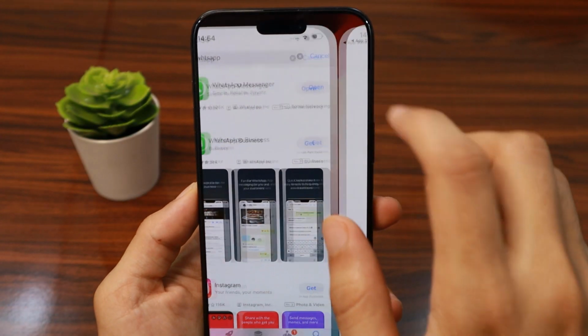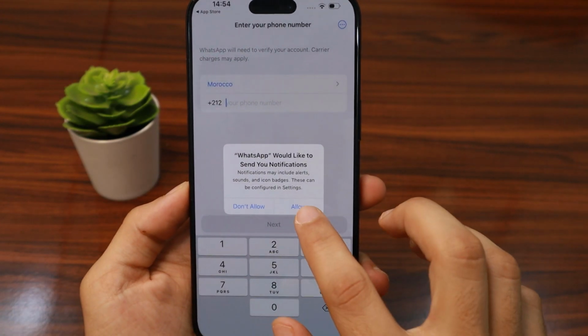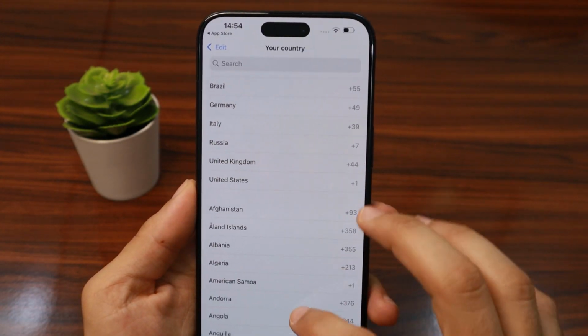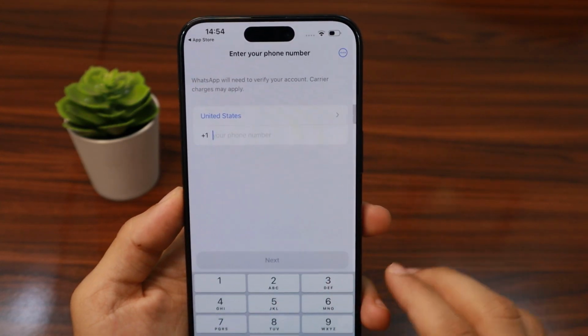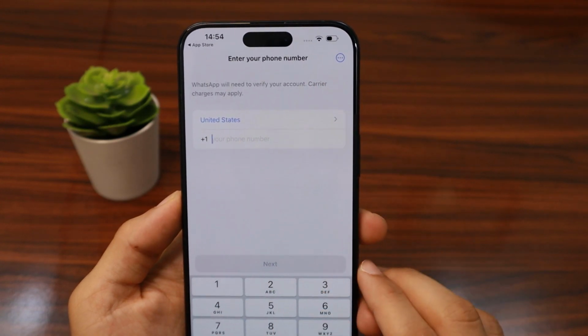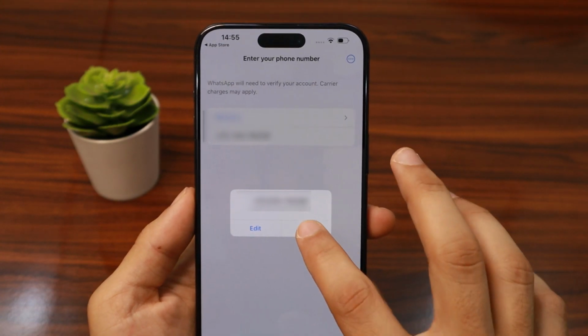Now click open and click agree and continue. Click allow and select your country here, for example United States. Then write your phone number here. Then click next. Click yes.